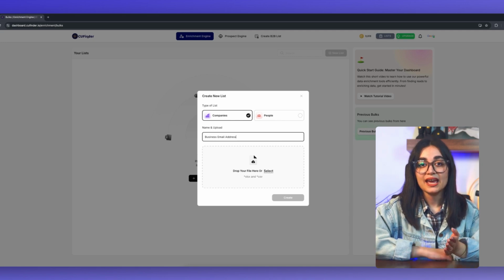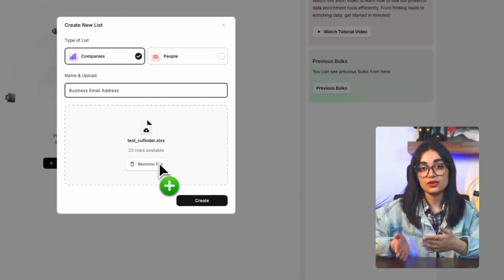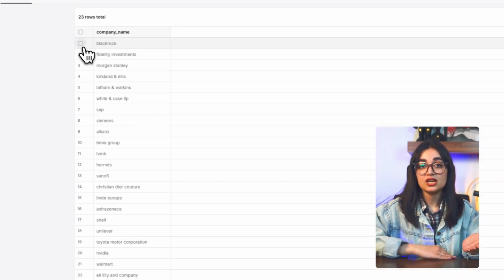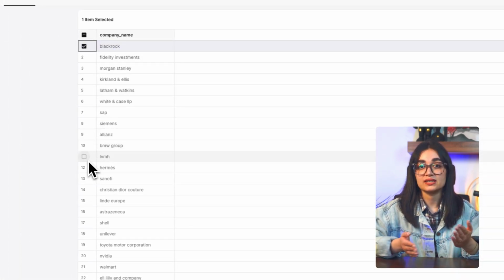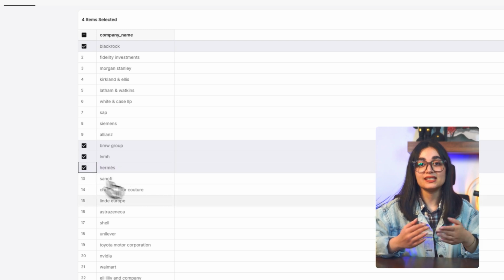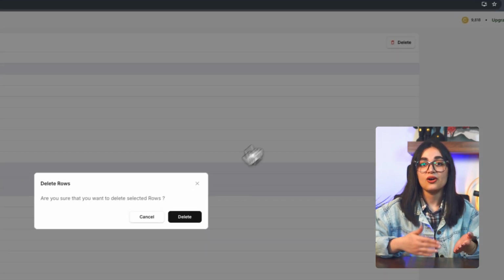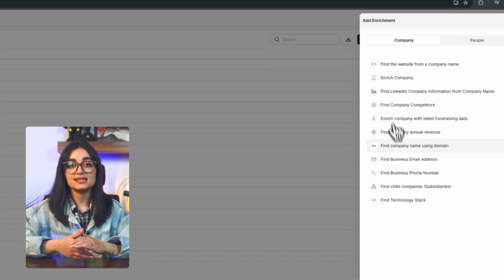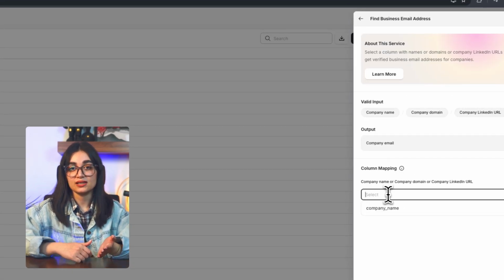Name your list and upload your file. Just drag and drop or select from your computer. On the next page, review the data CUFinder has read from your file. You can easily delete any incorrect or unnecessary rows. Now click Enrich and select Find Business Email Address.